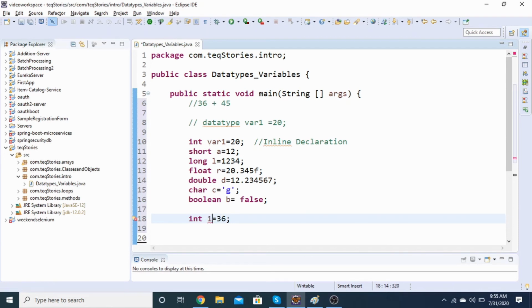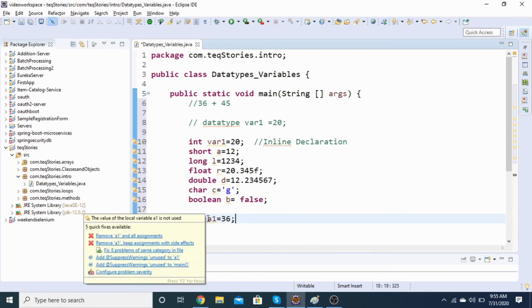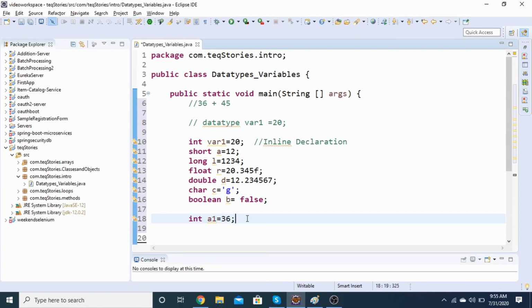Let's say I'll go with a1. So integer a1 is equal to 36. I have said that a1 should be representing the address which is storing the value 36. Similarly, integer, I will go for b1, that is going to store, let's say, 45. You will have to end it, otherwise the compiler will not know where the ending is. So I'll go for this.